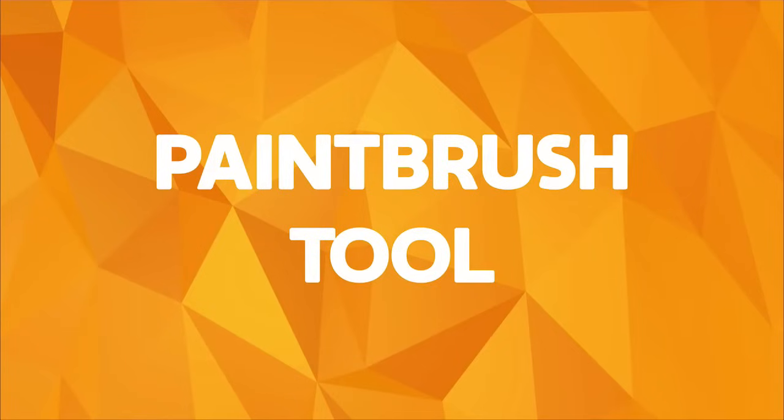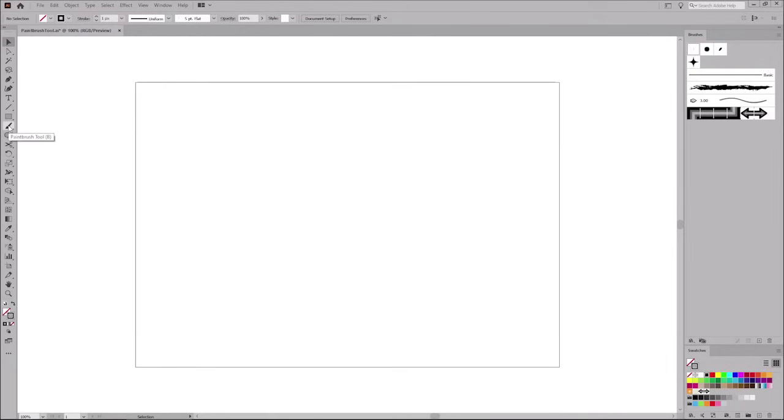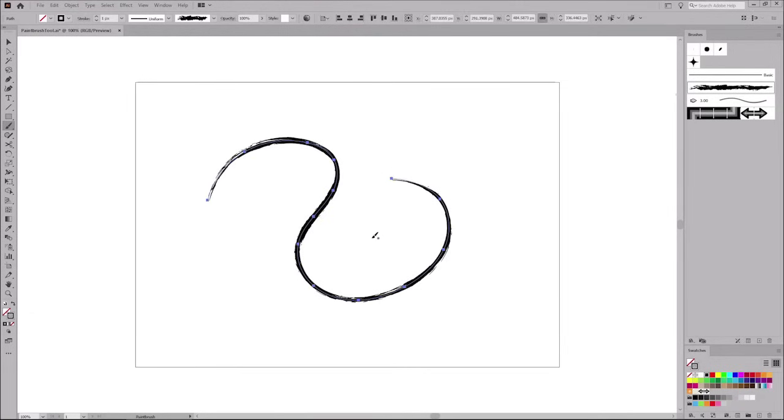Now that you know where to find brushes, let's see how you can use one. Select the Paintbrush tool from your toolbar, or use the B keyboard shortcut. Select a brush from the Brushes panel, and then simply click and drag to create your paintbrush stroke. If you wish to apply a brush to an existing path, make sure that the path is selected, and then click the brush that you want to apply from the Brushes panel.